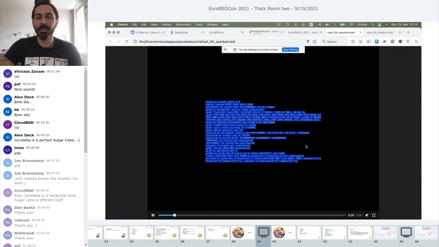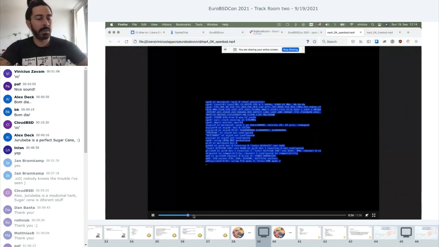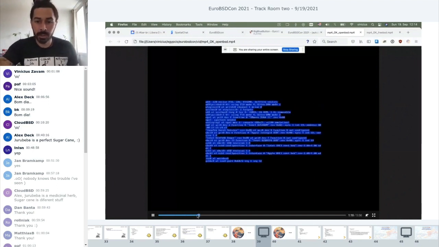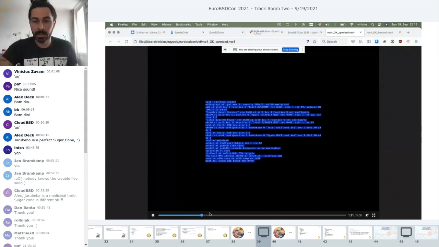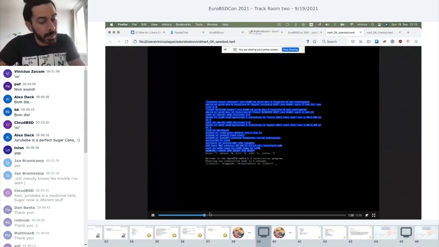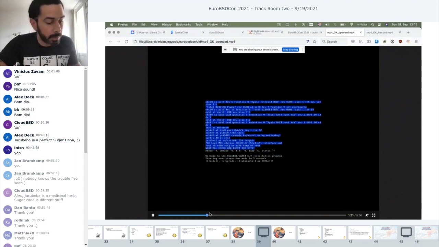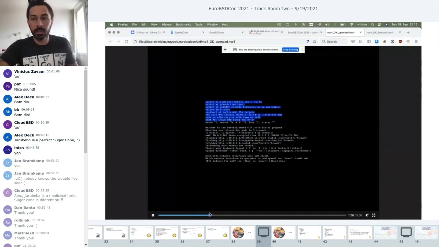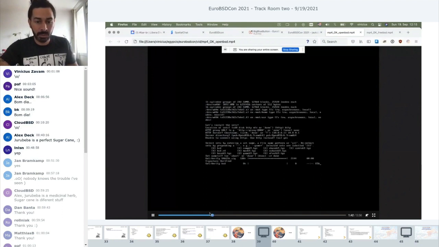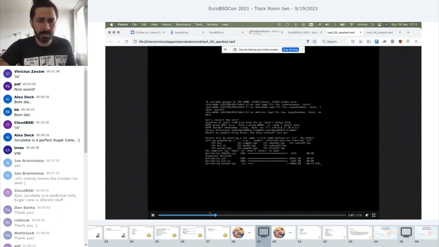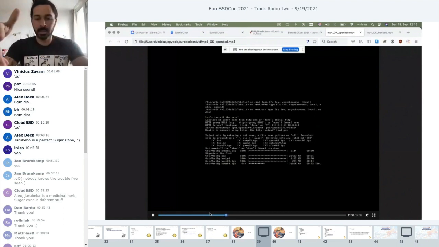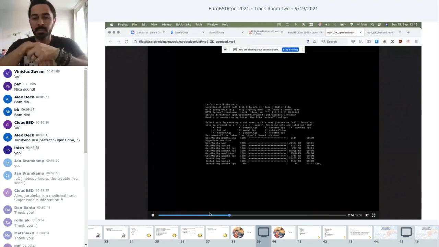So here is the OpenBSD machine that is going to auto-install itself. I'm going to speed it up a little bit because I'm also checking the time here. We are good. But I don't want to take much time on this. I can actually skip a little bit. So it's booting from the network. And this is the point where it just auto-installs.